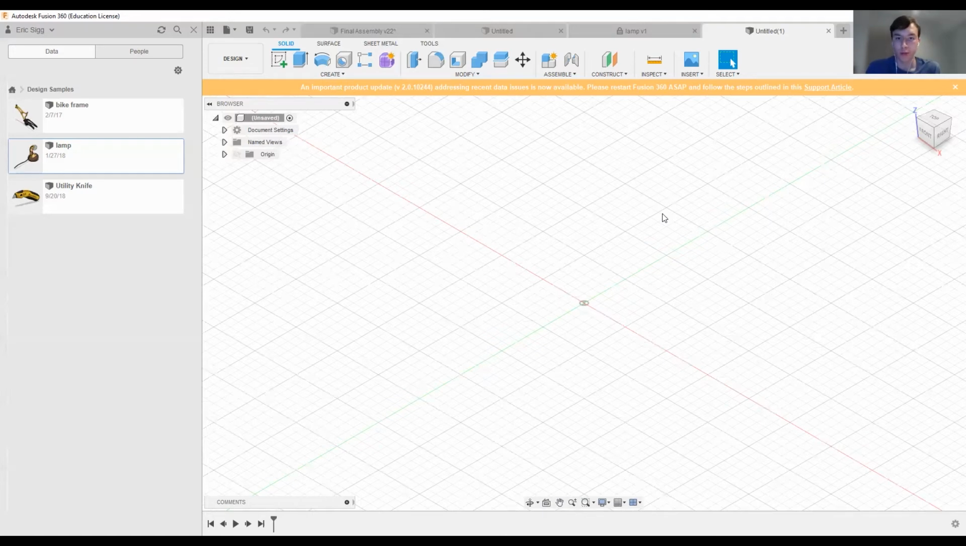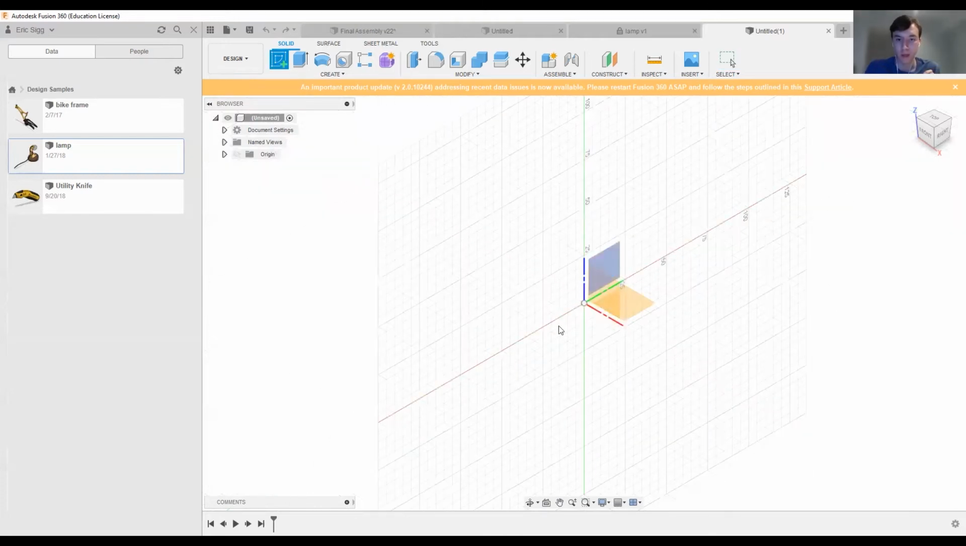In order to create a sketch, which is a 2D sort of drawing, we press the little create sketch button up here. So make sure you have the design menu selected and the solid tab is selected. And then what you want to do is click the button that says create sketch. Now you get this thing that pops up in the middle of your screen.